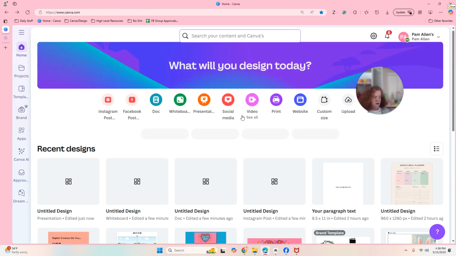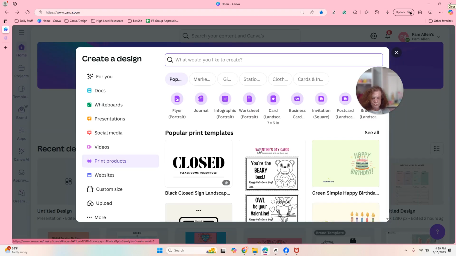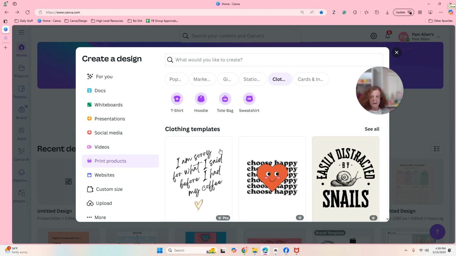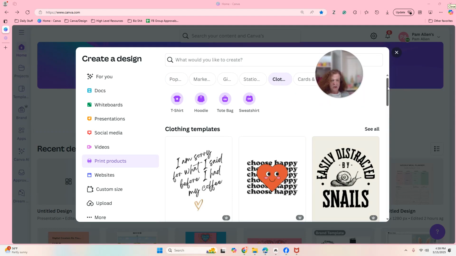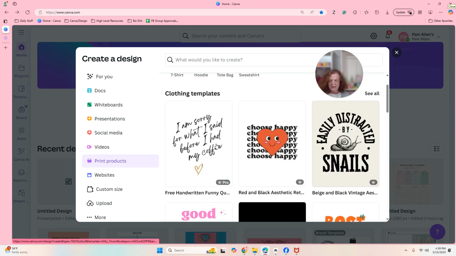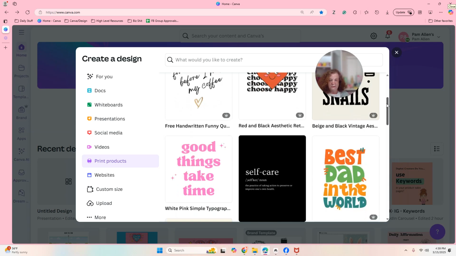So print. There's also print, like if you want to make Valentine cards, invitations, business cards, clothing. Here is clothing templates. These are t-shirts. Now you really can't take these and use them to sell. Okay, these are other people's stuff, but you can use them for inspiration. You can use these for social media and stuff like that, but you can't turn around and sell this stuff.